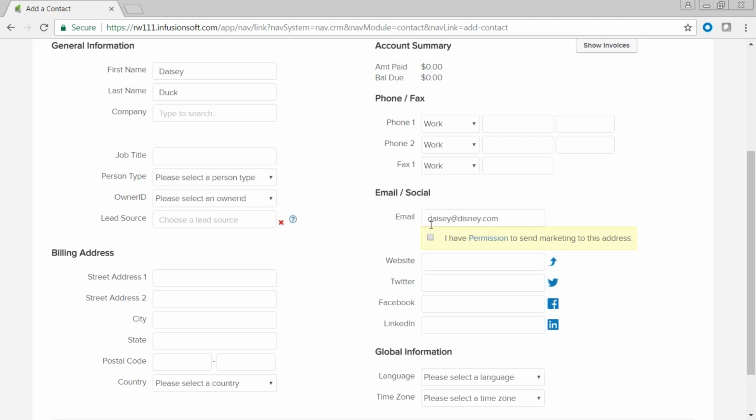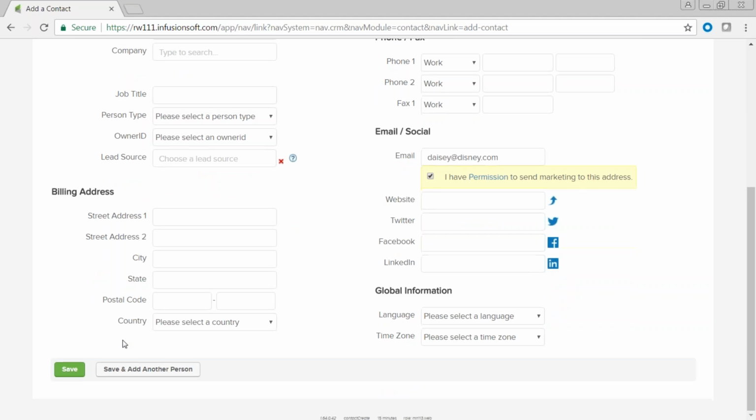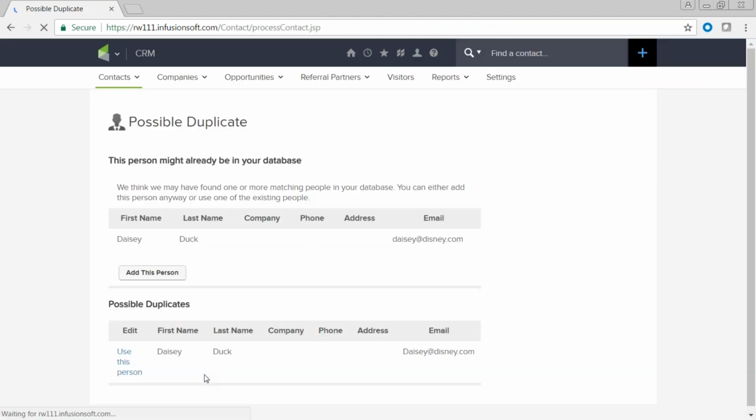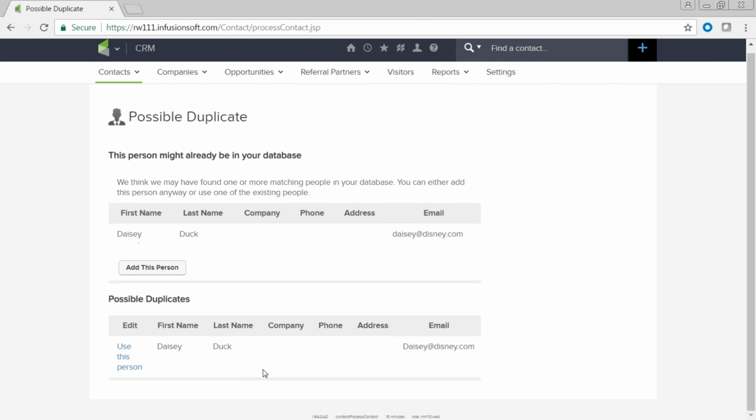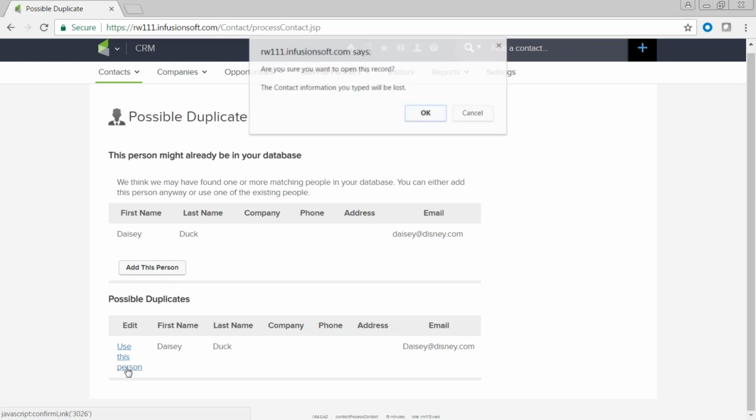So Daisy gave me express permission by telling me, hey, nice to meet you. I would love to be part of your newsletter. So I'm going to opt her in here and save. Now, I use Daisy as an example in other areas, and so it's kind of showing me that I've got a duplicate possibility here. So we can add her as a new person with the exact same information, or we can use this person.